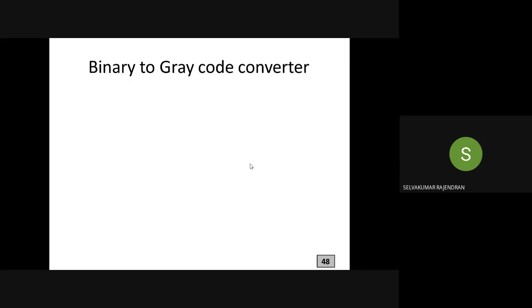Then with this introduction, we will convert binary code to gray code as well as gray code to binary code. So we will start with the binary to gray code converter. A binary value is given, and for that given binary value, we should find the gray code value. So what is the procedure?